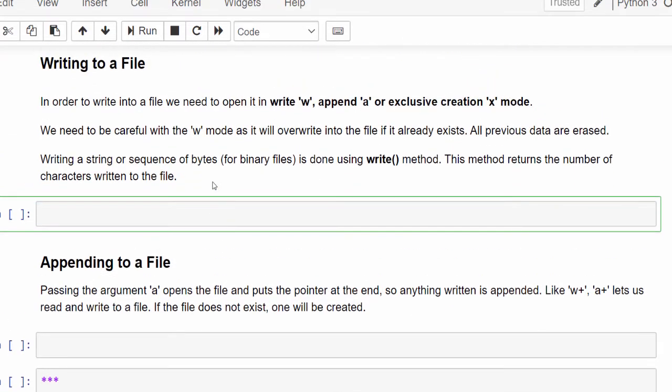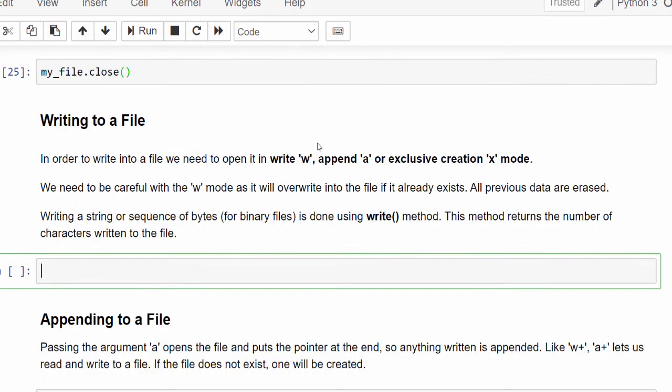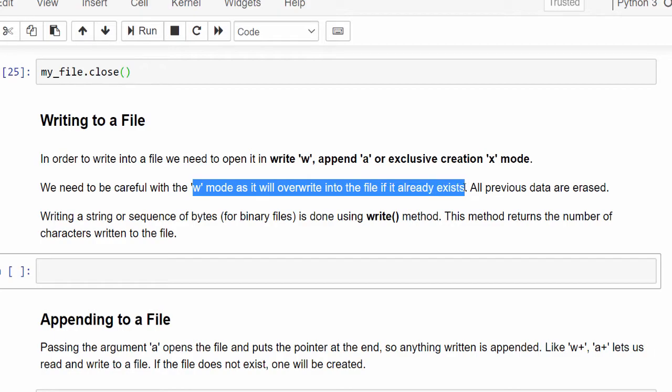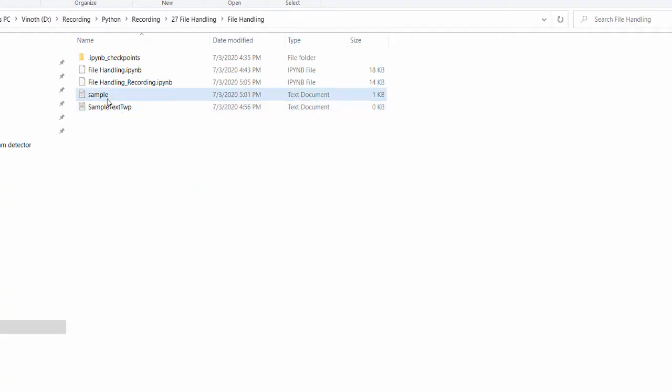Next topic is writing a file. For writing a file, we have two modes. One is write mode, another one is append or exclusive creation X mode. Remember, we have to be very careful while using the write mode because it will overwrite the file if it is already existing. Let me show with an example.